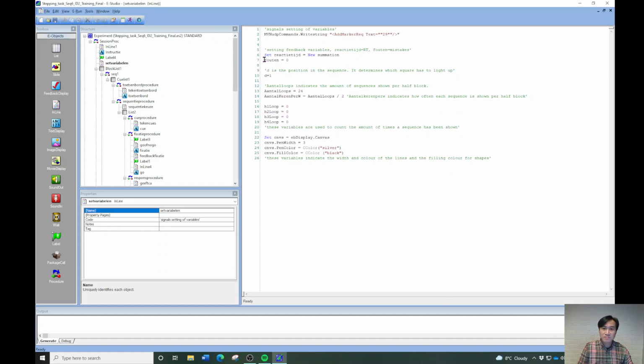Now, some of these are definitions. So faulten, we're setting the fault number to 0, and reaction time is a summation, right? And D is also a variable. D is the position in the sequence. It determines which squares to light up. So we've commented as much as possible on what's going on in here for you to go through.